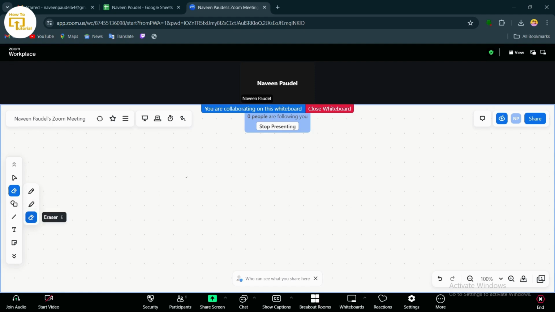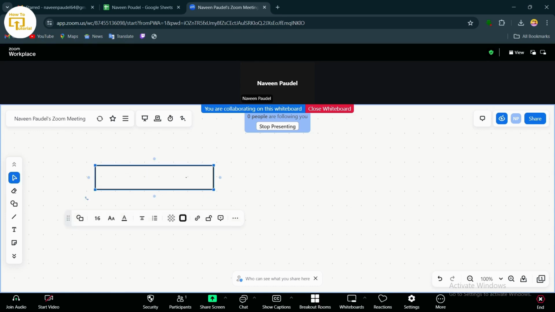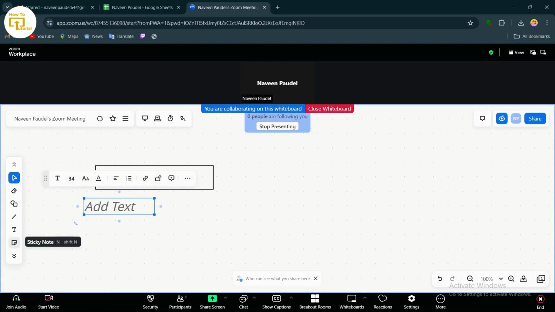There are also shortcuts for it on your keyboard. If you just type in E, then you can access your eraser. If you type in some other options, like 5, then you can access your shape tool. In this way you can access your shape tool and now you can write anything you want over here. And this is your text, which also allows you to write any text that you want.